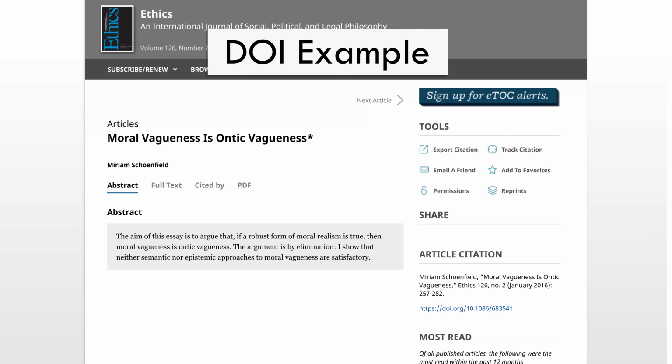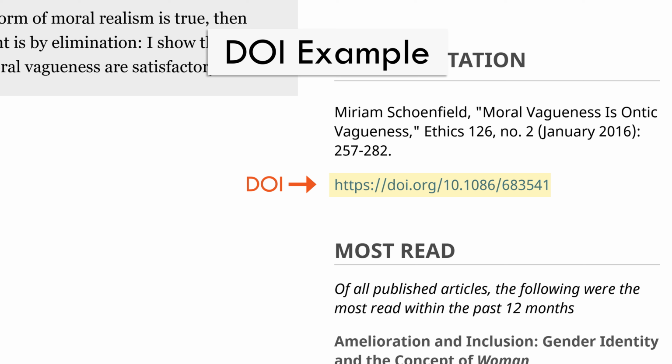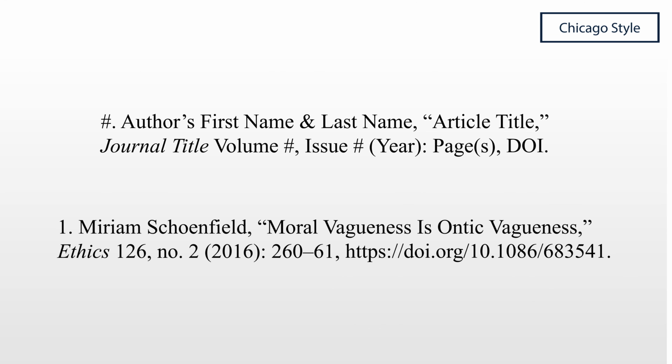If you consulted an online version of the article, your citation should also include the article's unique digital object identifier, DOI, or permalink, which may also be referred to as a persistent URL or stable URL. In that case, the page numbers will be followed by a comma, then the DOI or permalink. The end of the citation is marked by a period.